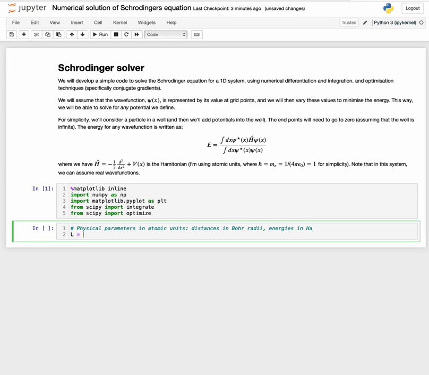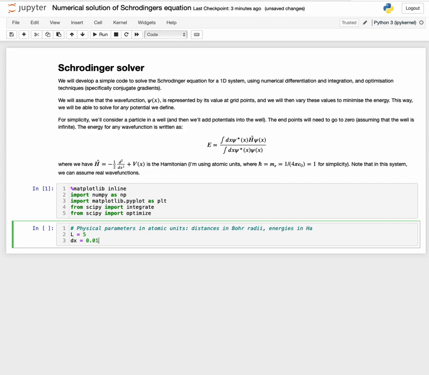I'm going to make it a box which is going to have a length of 5 Bohr radii, and I'm going to set a distance spacing of 0.01. There's a subtlety here that I haven't fully explored, which is that if you make this too small, below about 10 to the minus 3, then you get some physical instabilities. I want to understand that, and I will confirm exactly what's going on when I have understood that properly.